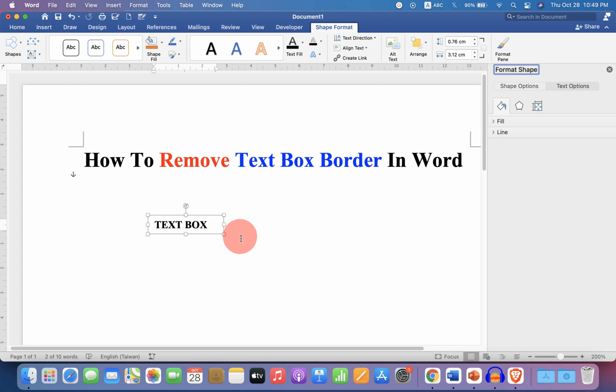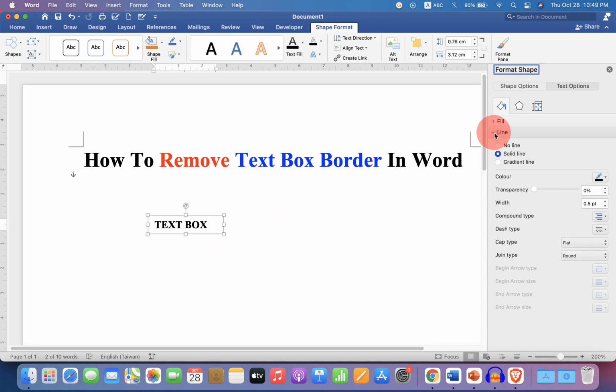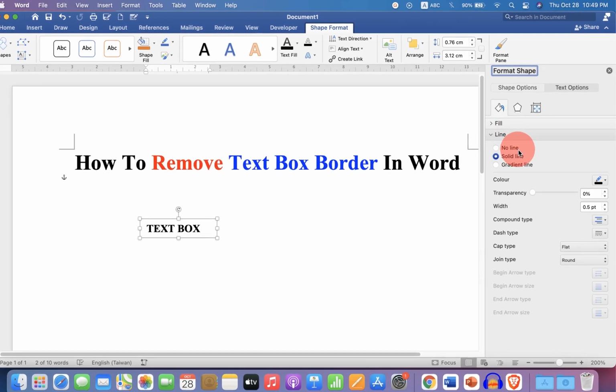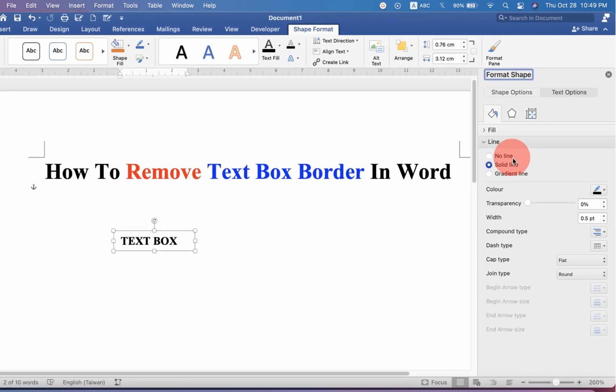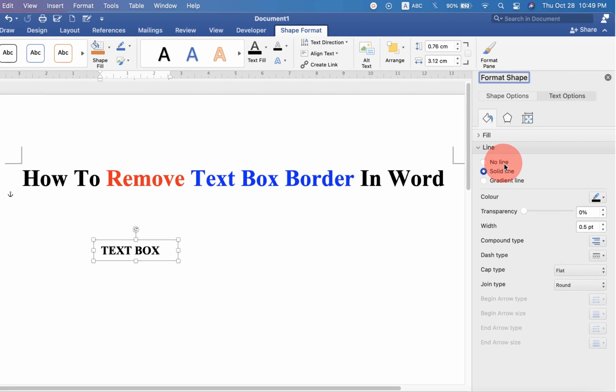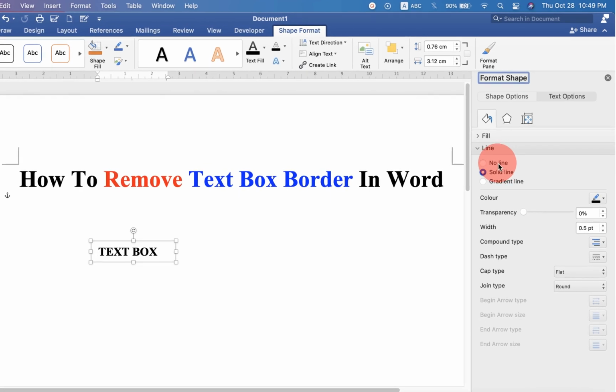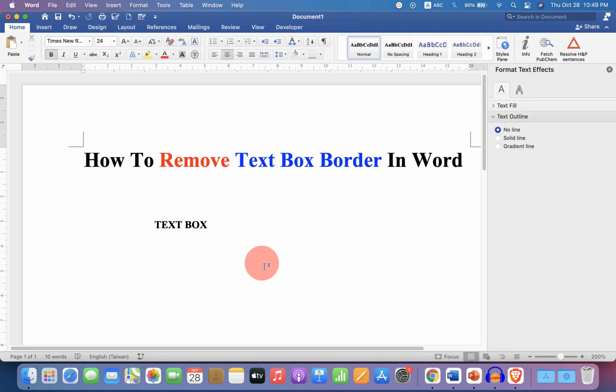And now to remove the outer border, click on the line drop down menu. And you will see here the option no line. This means when you select this option, the outer border will be no longer visible. So just click on the no line and this will remove text border in Word document.